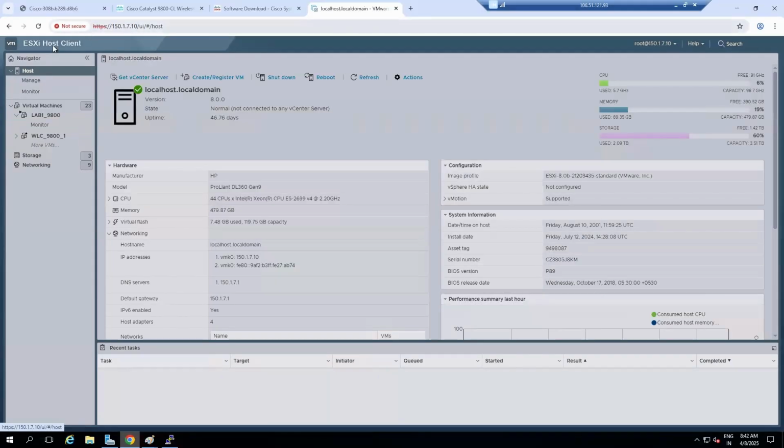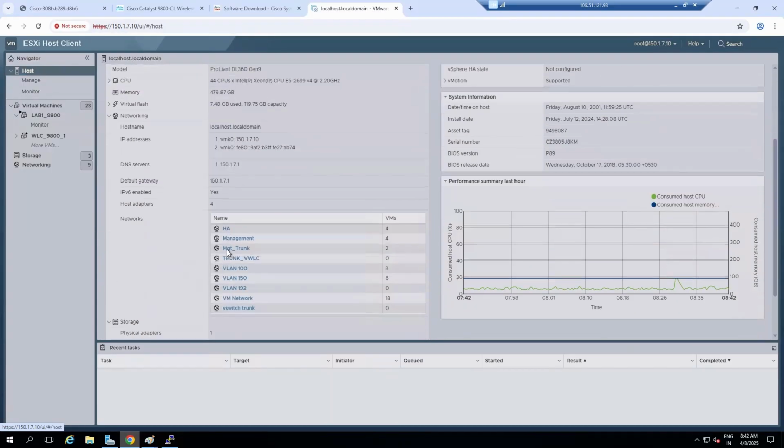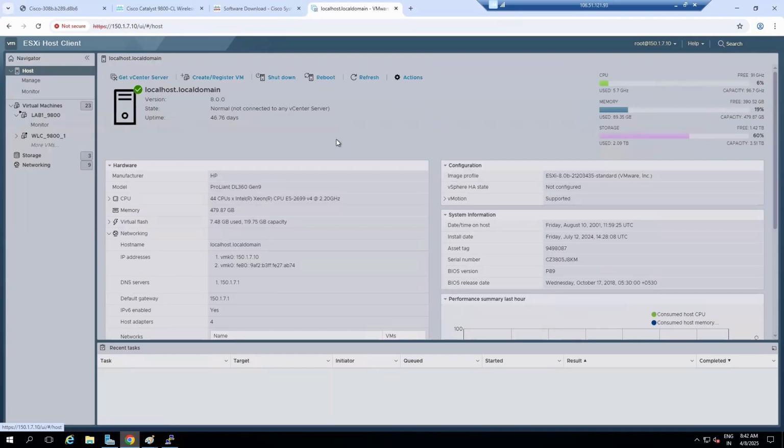Yeah. So this is the ESXi host. If you want to see the version of it, it says 8.0. So it is on ESXi 8.0. Okay, it's a very latest one. Then you can see the CPU, memory utilization, storage utilization of this particular server. It's a very high-end server. And it's a Dell server.